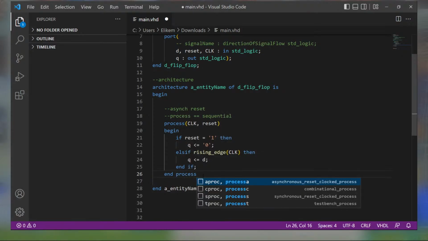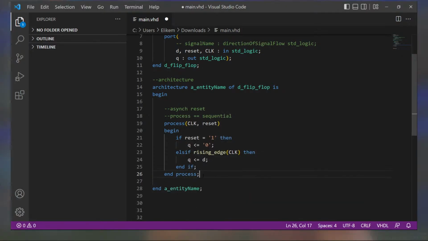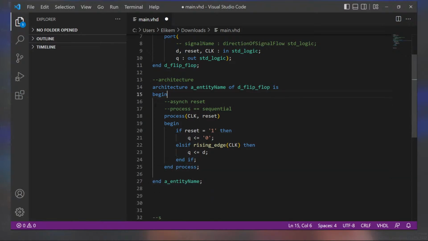Also, processes can be given names, right? Processes can be given names so that you end them like that. So right now, this process, I can name it, say, the name of my process. Then we can end the process. So now we have basically implemented this. Now think about it.